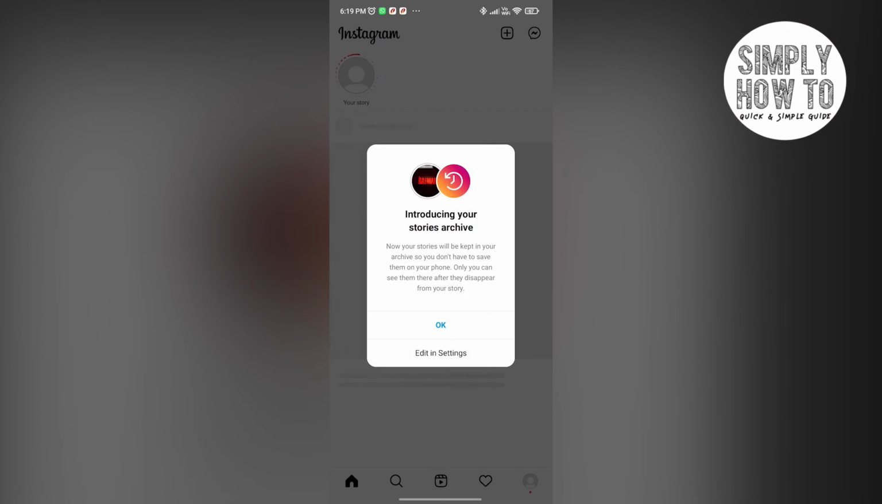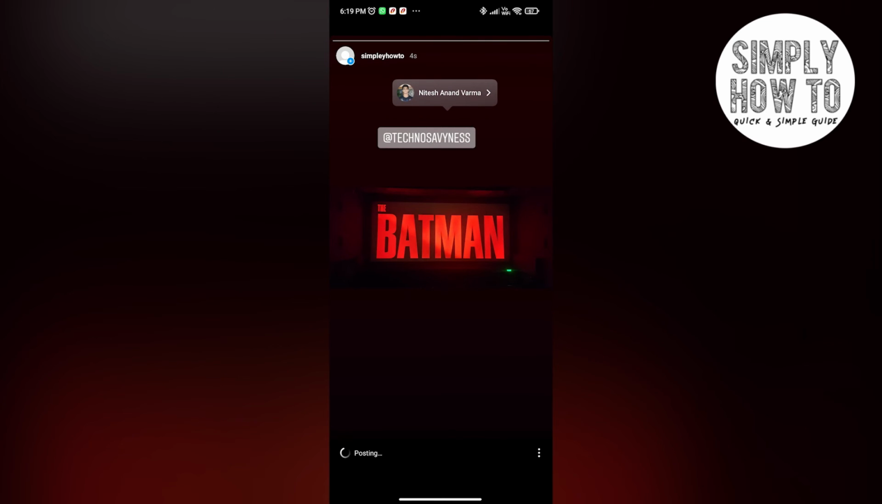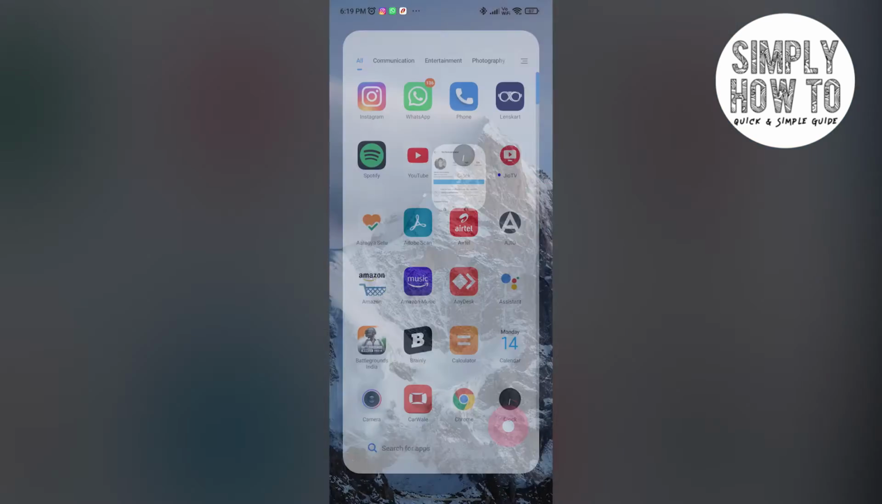Now all you have to do is post your story, and that's pretty much it. All you have to do is click on this account, and there it is. You have tagged someone on your Instagram story successfully.